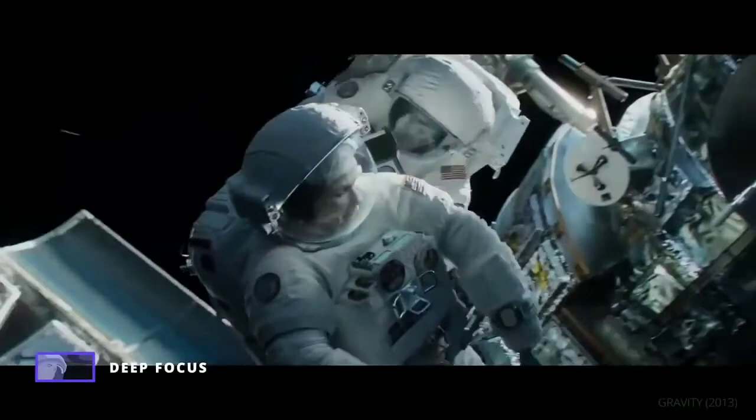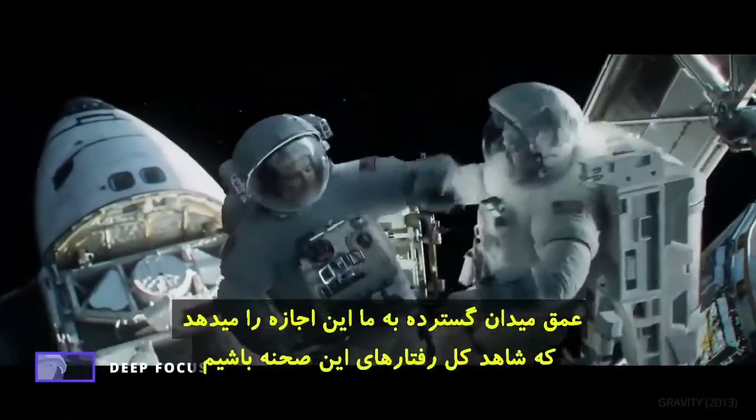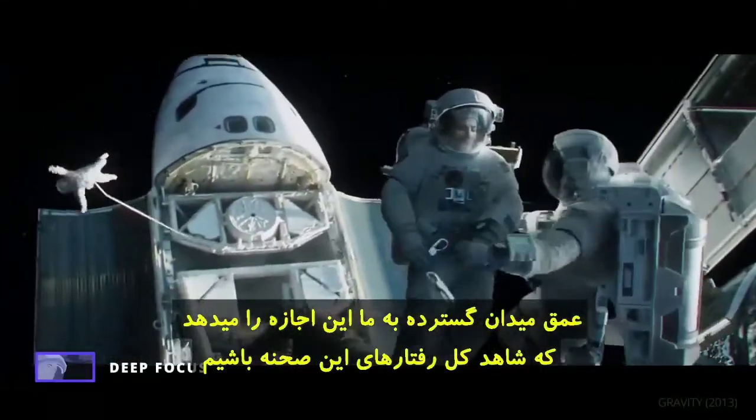As chaos erupts, our deep depth of field allows the actions to stay in full view.